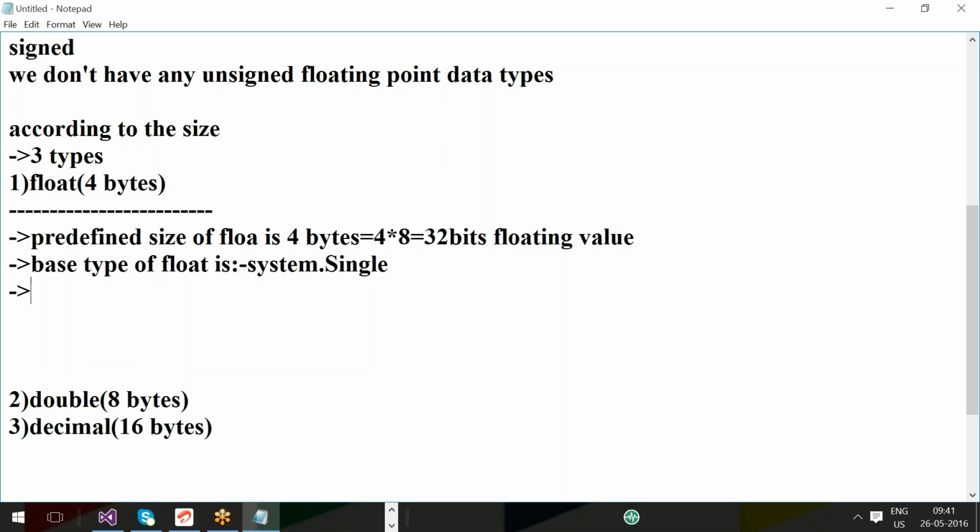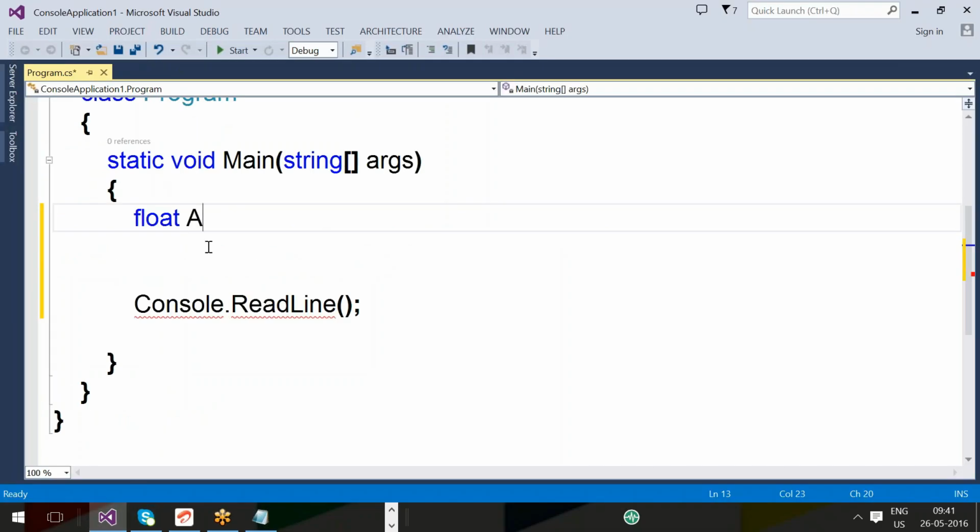Let's see one example with float. For float, we'll discuss one variable example. float a = 4.5. Float a equal to 4.5, valid or invalid?